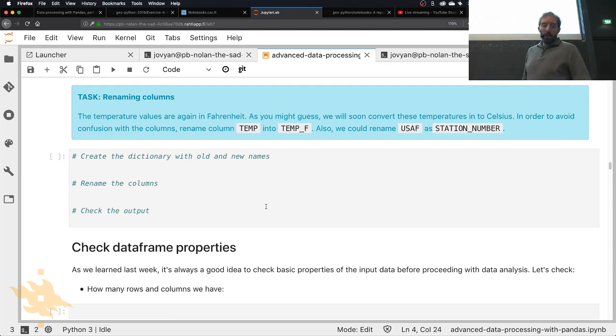And that is to rename a couple other columns. So we have a column called temp that we would like for you to rename as temp_F because those are Fahrenheit temperatures. And as you can perhaps glean, we're going to also be calculating some temperatures in Celsius. So we want to avoid the confusion. And also that this USAF should be renamed as station number.